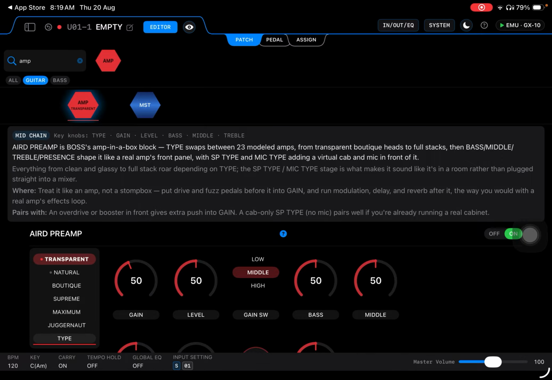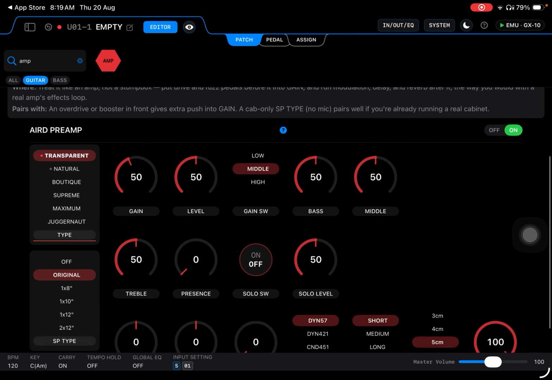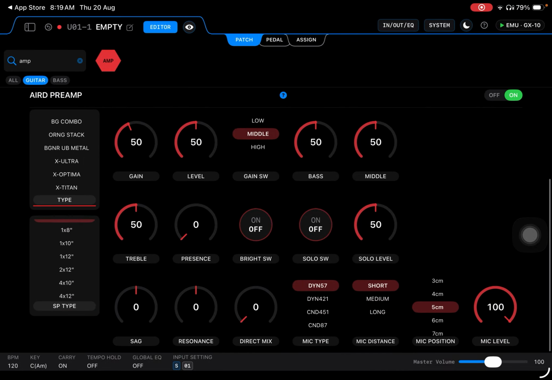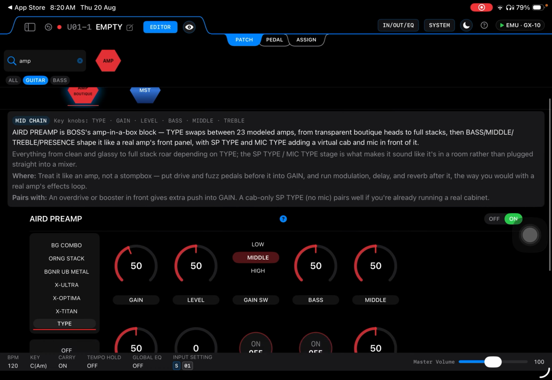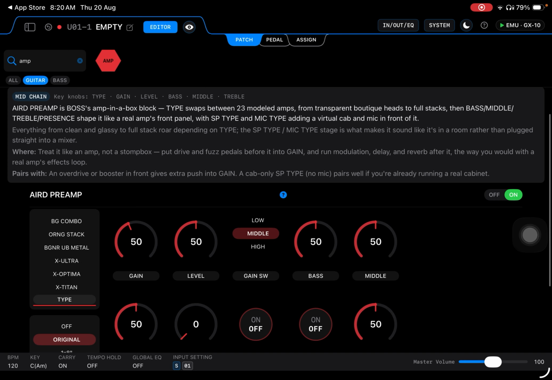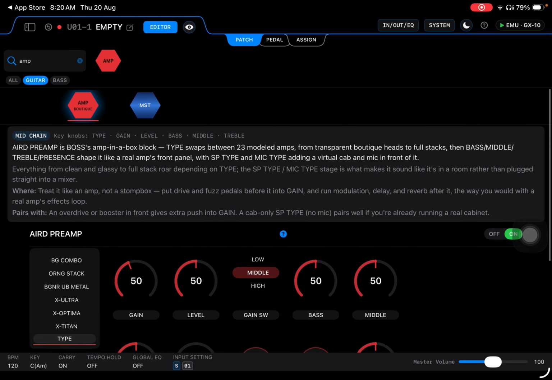On the bottom left side, that will be your different kinds of amplifiers, and some of the AIRD amplifiers are here. This is the type. And also your IRs. You will see the IRs that you loaded after the base IRs. You can also change the parameters of your amplifier from here, and turn the amplifier on and off.